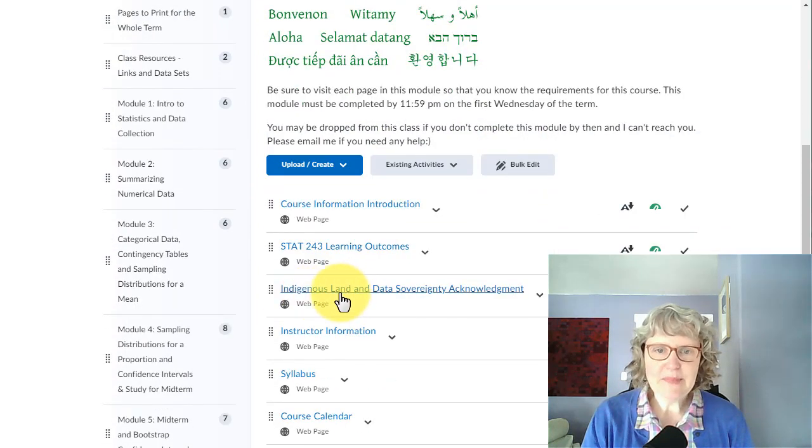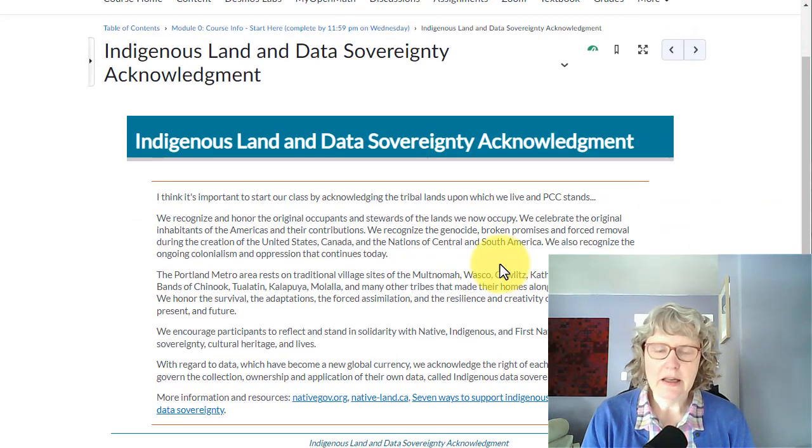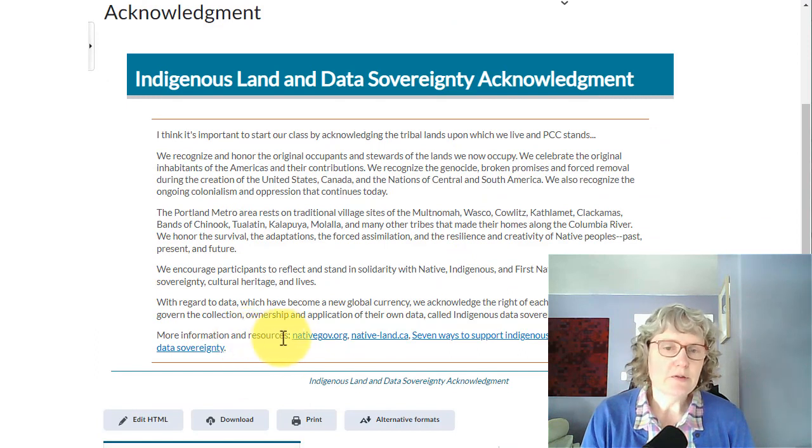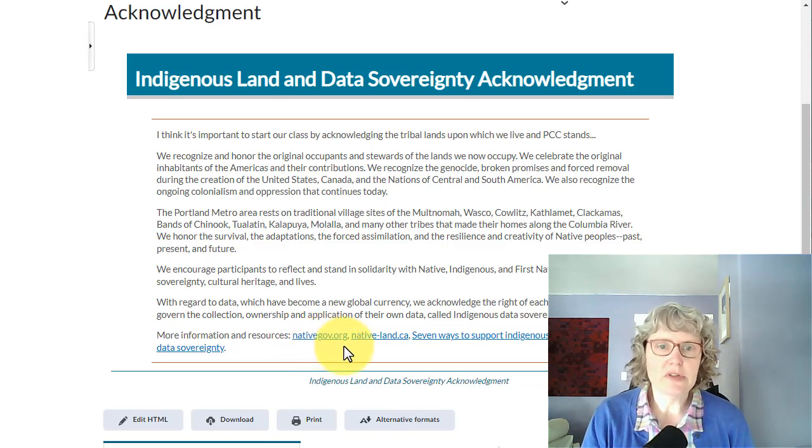Okay. Next is the Indigenous Land Acknowledgement, and I've added a data sovereignty acknowledgement to that because it's important not only to recognize the land that was taken, but also the fact that every community should be in charge of their own data. So I'll let you read this wonderful land acknowledgement, and there are also some information and resources here on what you can actually do in addition to the acknowledgement. What can we do to help?